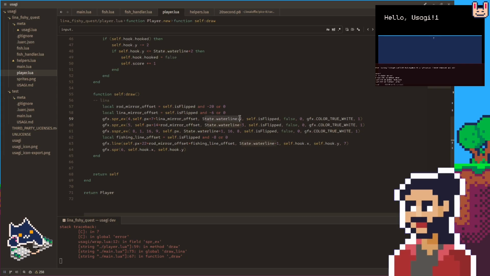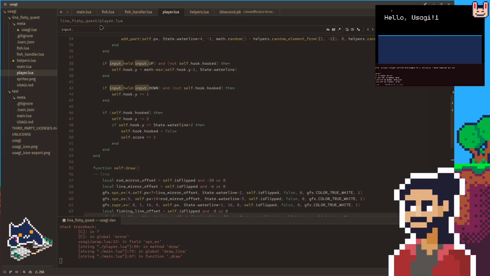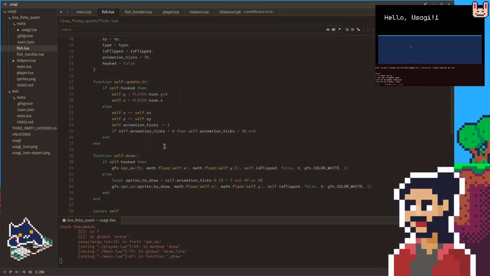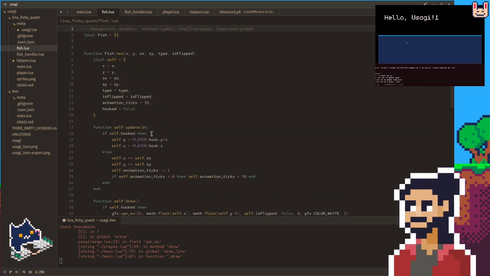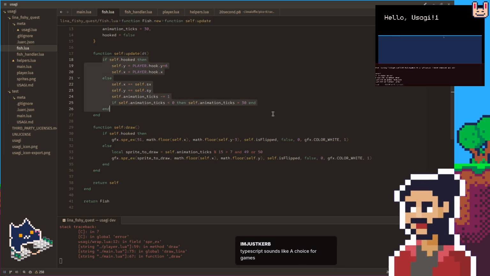But yeah, this we will have to refactor. And what is somewhat different is I made fishes a fully different, quote-unquote, object, where the only thing they do is they move and they draw.